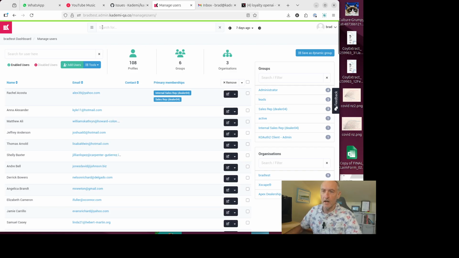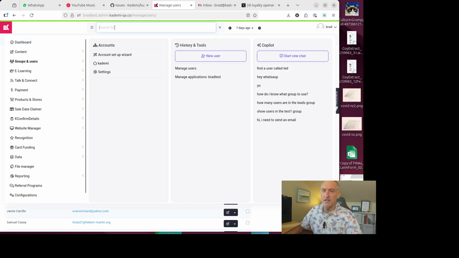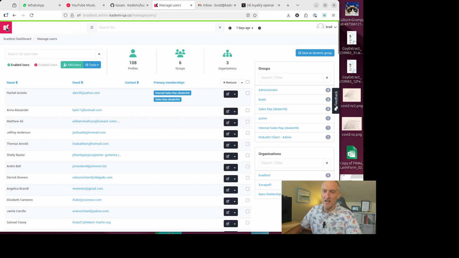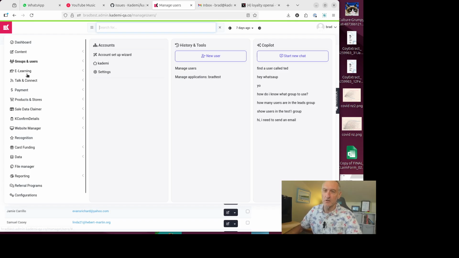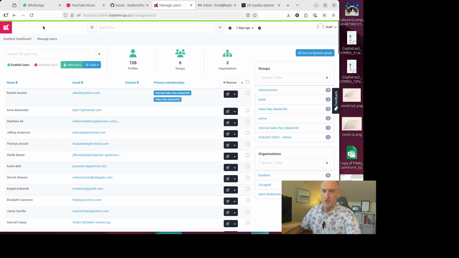Now, just a word of warning, if you're familiar with using Kademi, then this is a bit of a jarring change initially. You're used to just having the menu there all the time. It is, of course, just one click away. And I've been using it for a few weeks now, and it's a game changer for me. It makes things so much easier, and I'll show you why.